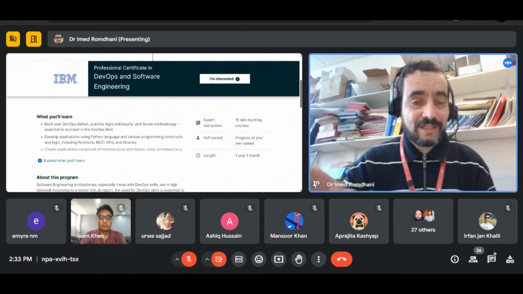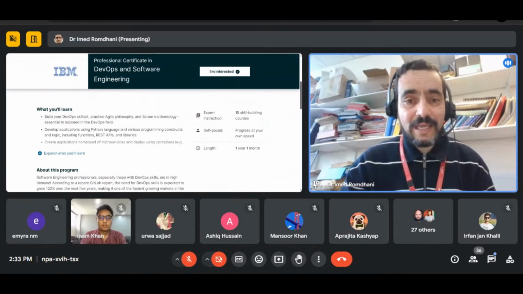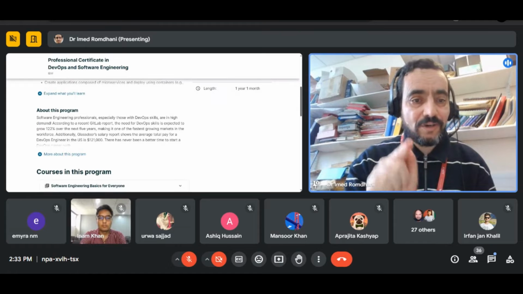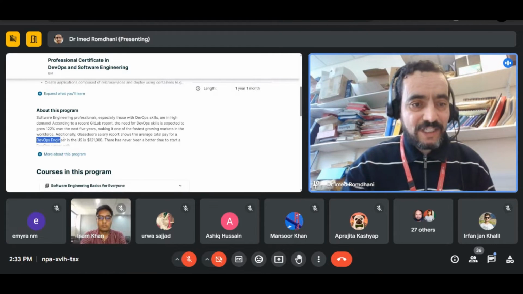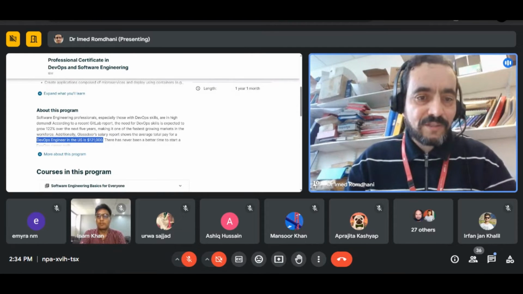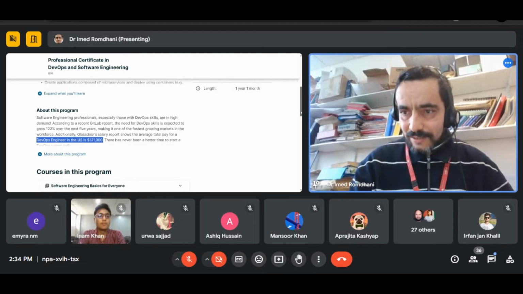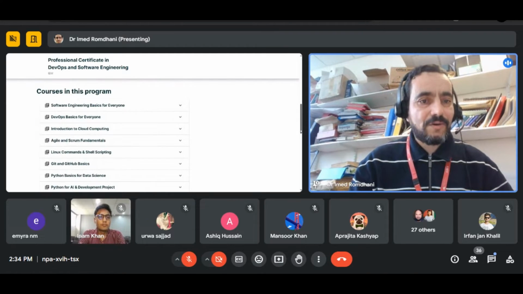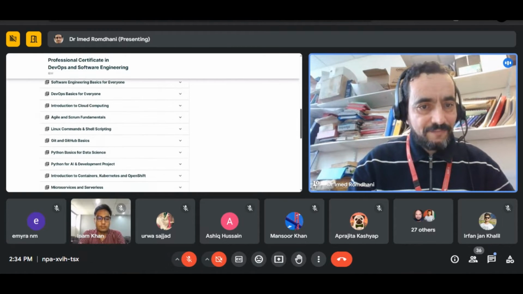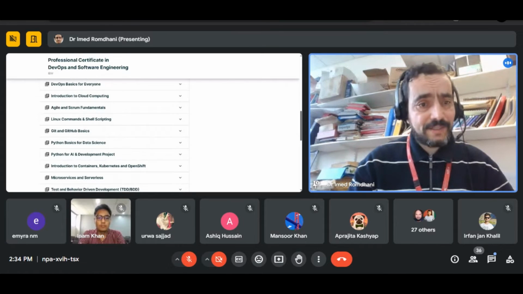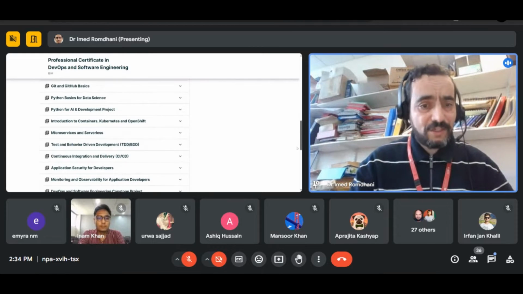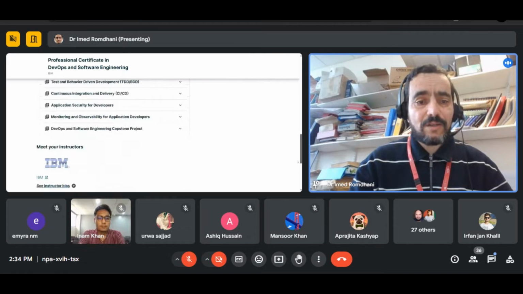If you split it over 365 days, you might end up with 70p a day that you invest in yourself to become a DevOps engineer, which can get a salary of over 120,000 US dollars. And if you scroll down, these are the courses: software engineering basics, DevOps basics, cloud engineering, Scrum fundamentals, command shell of Linux, GitHub basics, Python for data science, and so on. And you move on to security for developers, and so on, until you get all the skills.